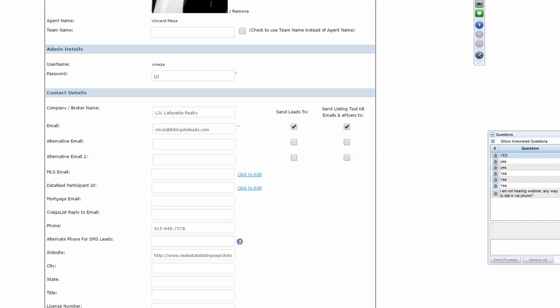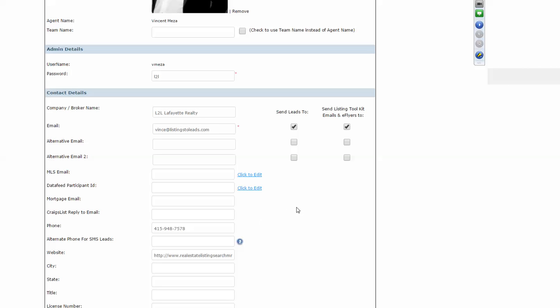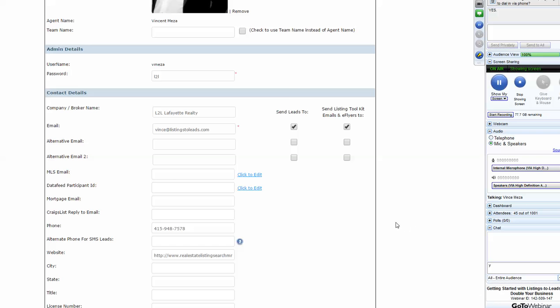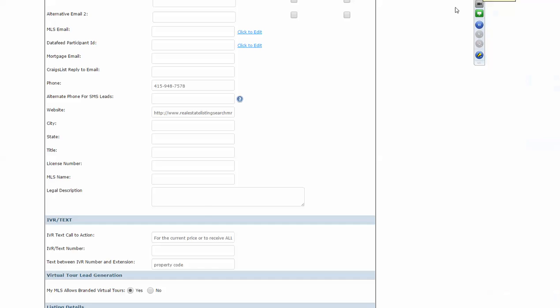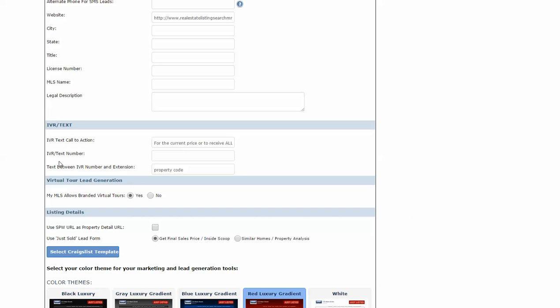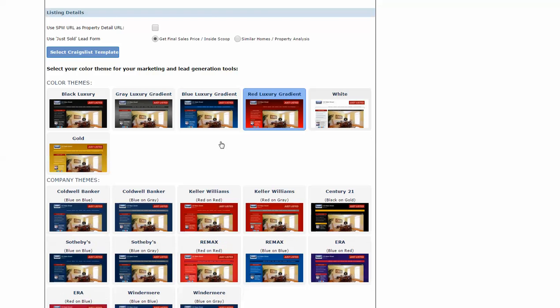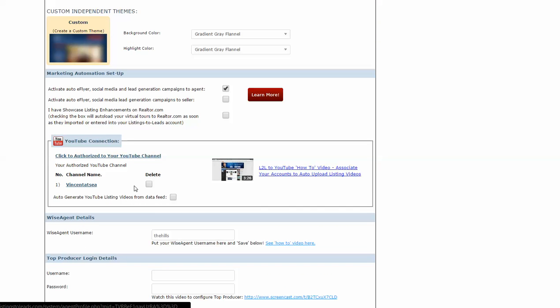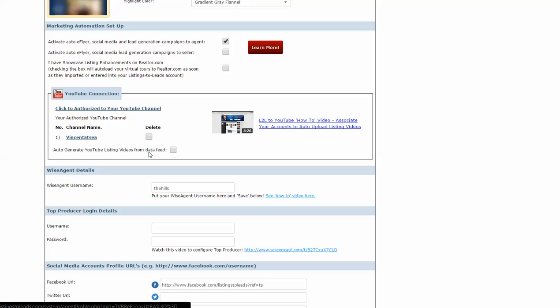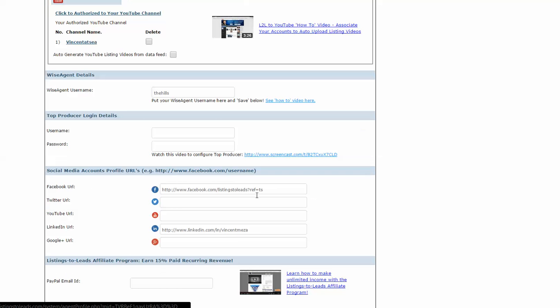Let's see here. So if you've got certain information that is kind of required that you need to put in your ads, well, it might be right here, like legal description, stuff like that, right? Here is current text IVR information. You also choose your theme, your color palette that you want for the platform. And then probably down here, which is really important to most of us, is that you can associate your YouTube channel. Okay, so if you've got not just a YouTube account but a YouTube channel, you put that there, and you then click here to authorize, and it'll kind of pull the two together.